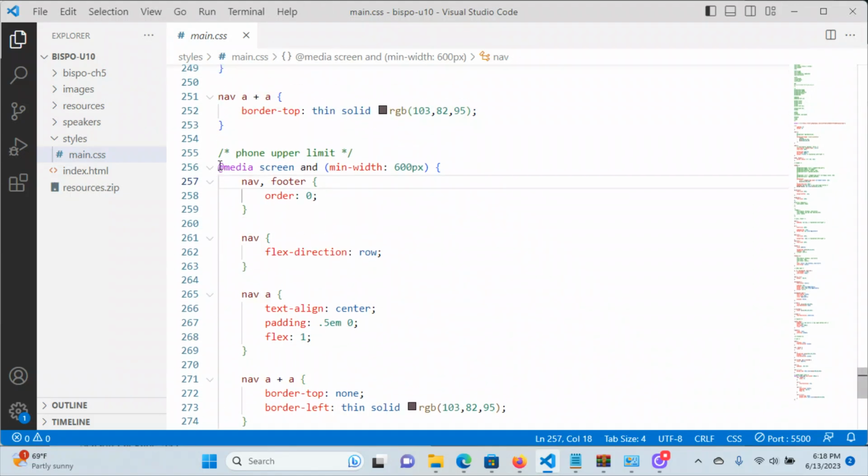And this is what the media query looked like. So at media, screen, and min width 600 pixels, there are a host of different filters, conditions that you can put in here. You can do a max width. You can do, by the way, you don't have to do at media screen.